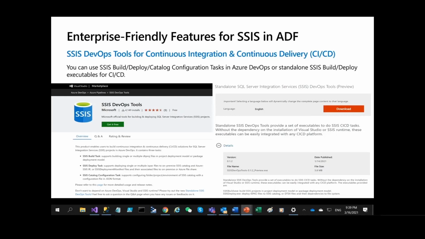But if you don't use Azure DevOps, for example, if you use a different tool for CI/CD, you can use the standalone SSIS build or deploy executables, on the screenshot on the right-hand side. You can see that, right? So you have DevOps tool tasks, and you have DevOps tool executables.